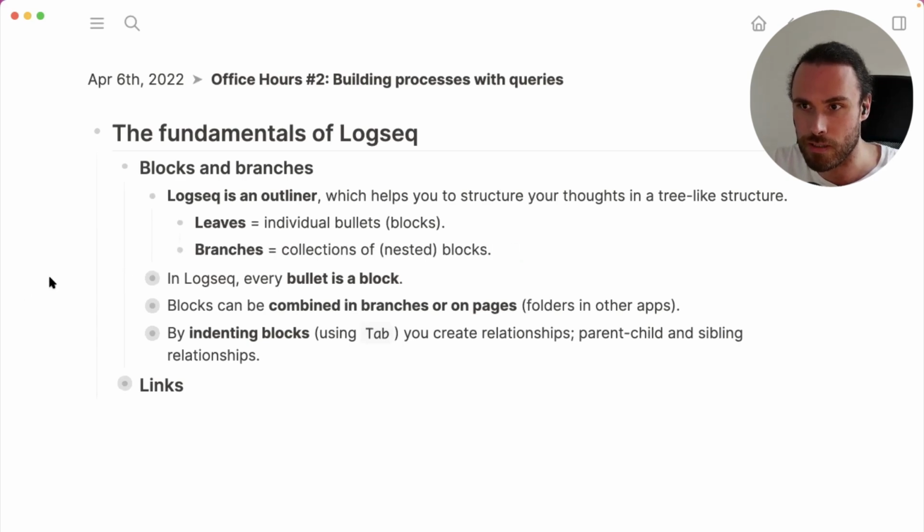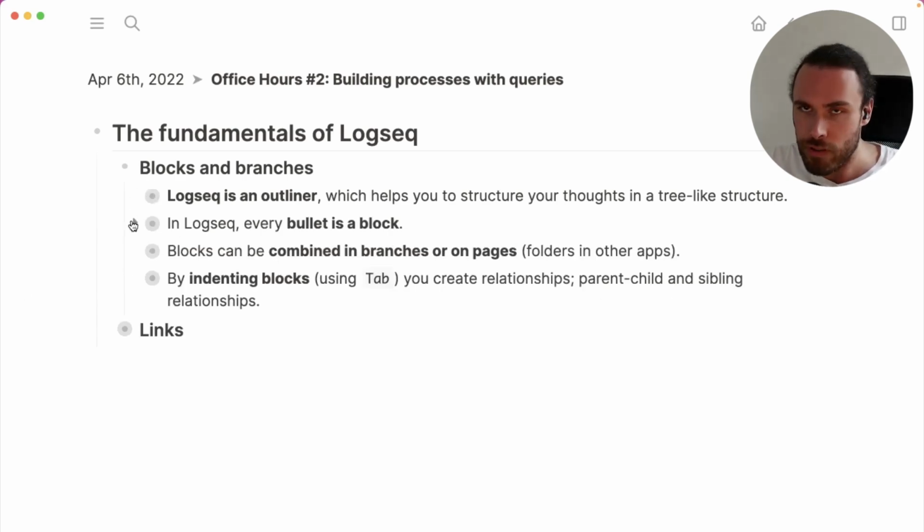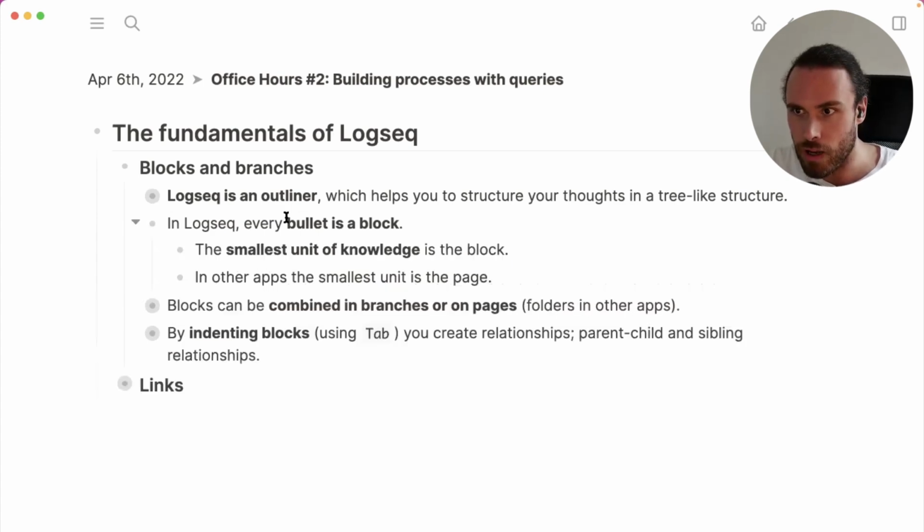So those are the basics. In Logseq, everything is a block. So every bullet is a block. The smallest unit of knowledge is the block. And in other apps, the smallest unit of information is the page. There are some hybrid solutions like Obsidian. So in Obsidian, you can link to individual paragraphs. So in a sense, the paragraph in Obsidian is the smallest unit of information. But it doesn't have this other dimension called indentation as Logseq has, or Roam for that matter.